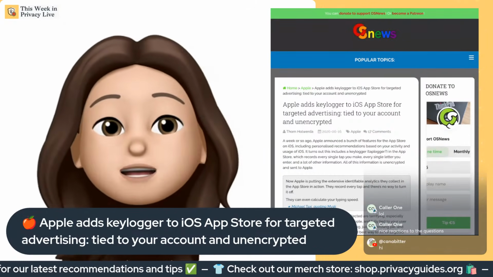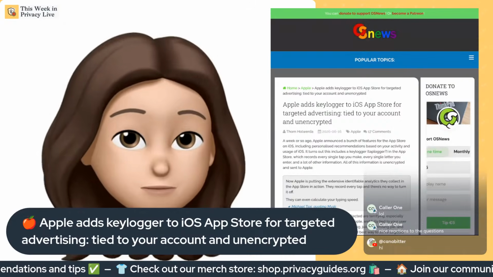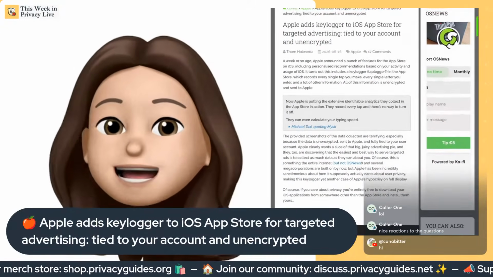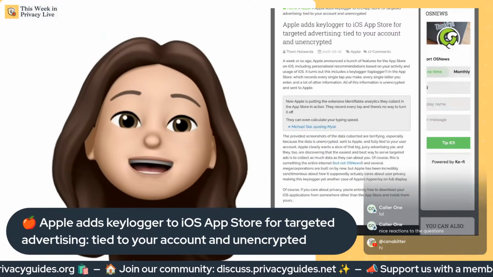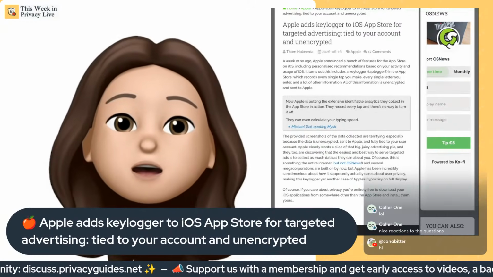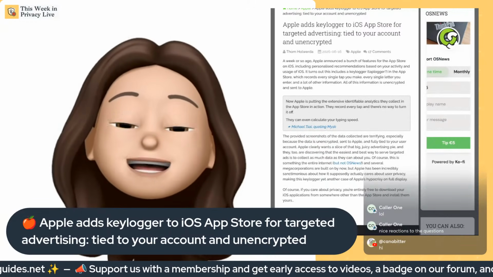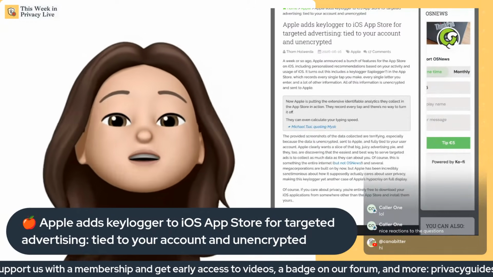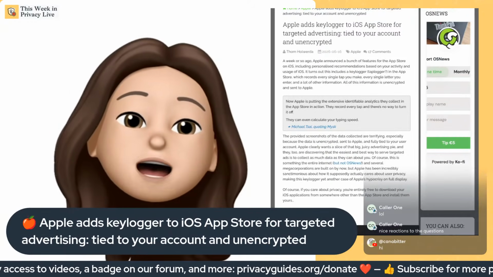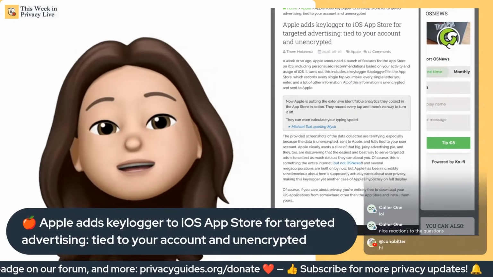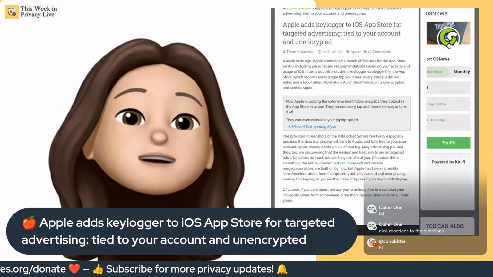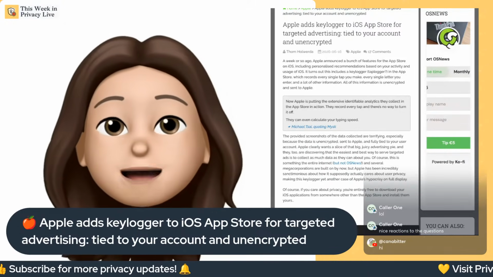So basically, it turns out that this update actually includes a keylogger or a tap logger in the App Store, which records every single tap you make, every single letter you enter, and a lot of other information. All of this information is unencrypted and sent to Apple. So basically, Apple is adding a bunch of analytics to the App Store. And the main reason why we think this is such a concern is that basically everything you search is tied back to your Apple account.